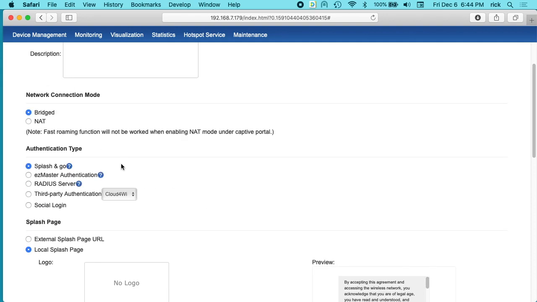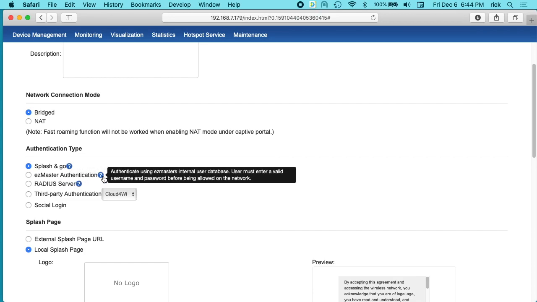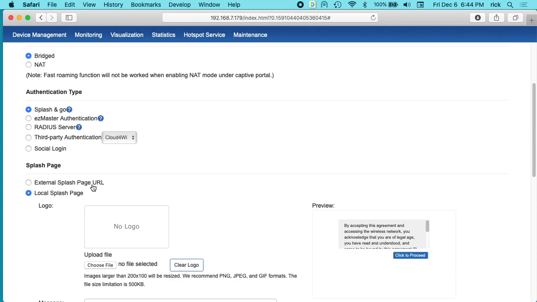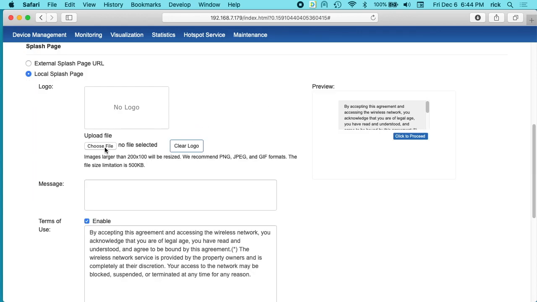For authentication type, we have Splash and Go, Easy Master Authentication, Radius Server, Third-Party Authentication, and Social Login. So I'm going to choose Splash and Go, which is the simplest. So then we have External Splash Page URL and Local Splash Page. So here we can upload a logo. Let me choose a logo.